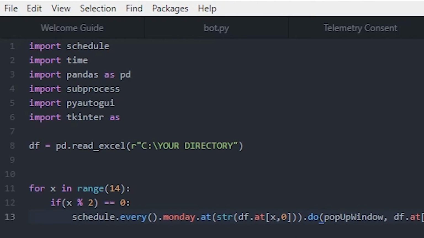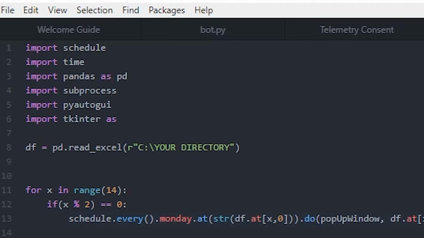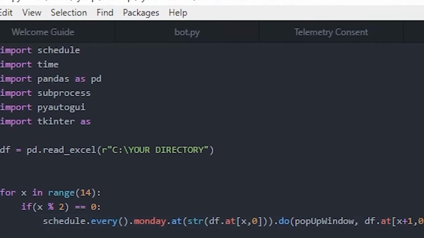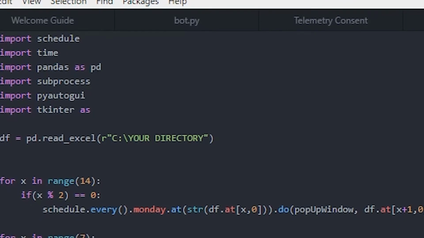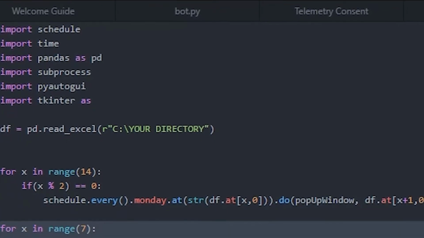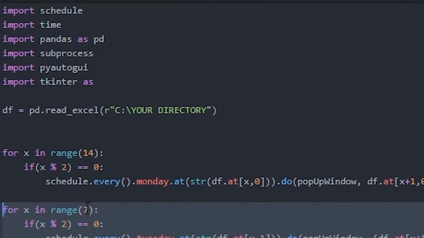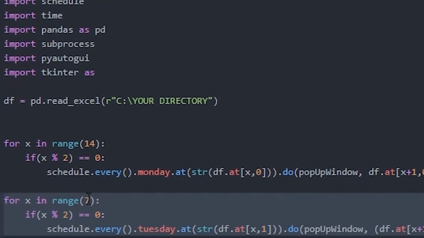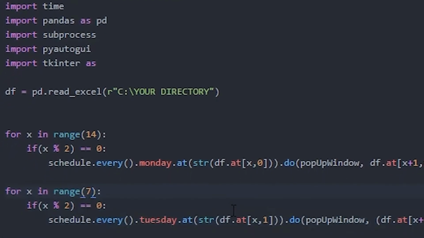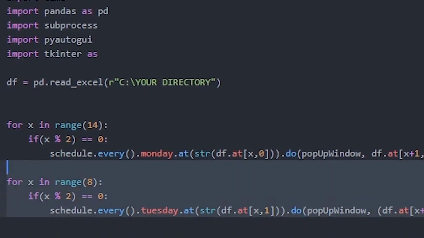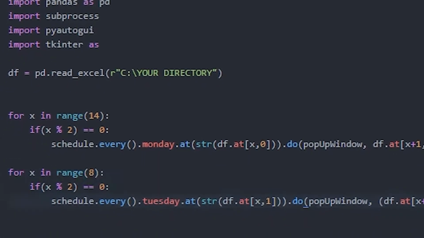Now what you're going to want to do is create a for loop that loops through every single period in the day, if that makes sense. So if, let's say, you have 5 periods in one day, you're going to want to multiply that times 2, and then go through every other one. So you're just going to do x plus 1 each time.